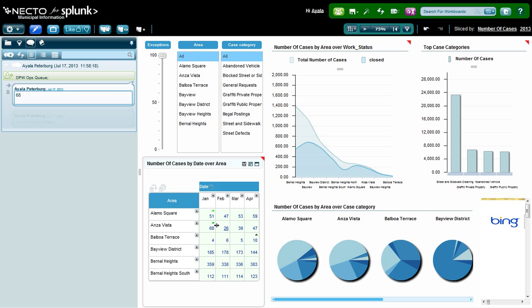You can see on the left-hand side of the screen that a discussion has been opened between myself and the queue of the Department of Public Works. And I can now ask them. I've started a discussion with them. They'll be able to see it within Necto connected to the data, but they'll also receive an email so they can connect it to their own workflows.